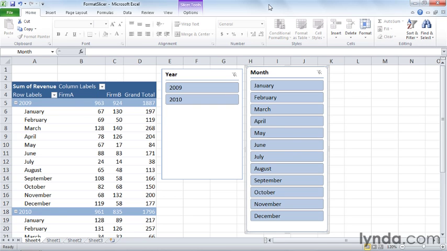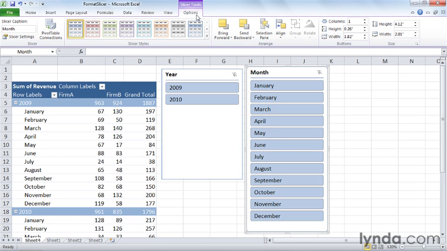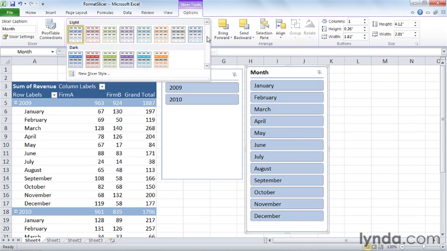To change the appearance of a slicer, just click the slicer. In this case, I'll work with month, and then click the Options contextual tab that appears, and then in the Slicer Styles gallery, click a new style. To see all the styles available to you, click the More button at the bottom right corner of the gallery. And in this case, I'll select the dark red style, just because it stands out the most.